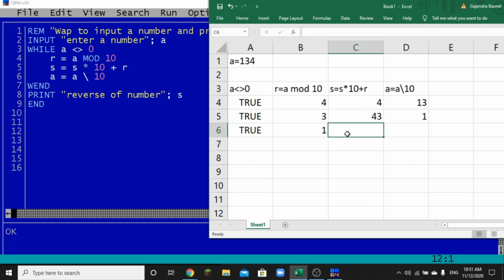Now it will calculate the value of s. It means the old value of s, that is 43, multiplied by 10 plus the value of r. The value of r is 1. So it will give you 431. And now the value of a is changed. So the value of a is now a integer division by 10. And what is the value of a? That is 1. 1 integer division by 10 will give you 0.